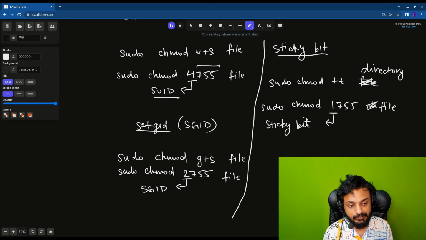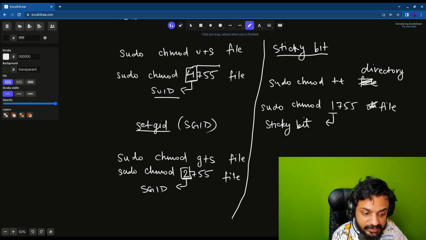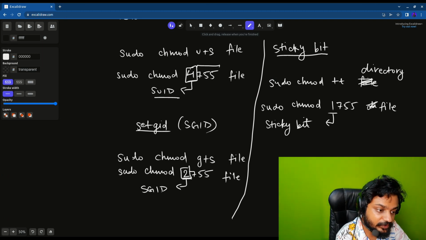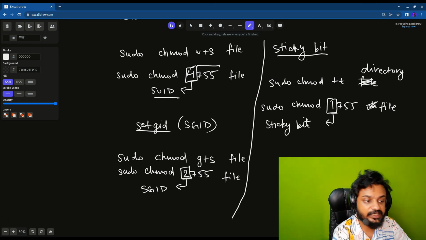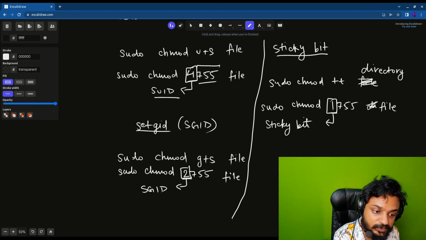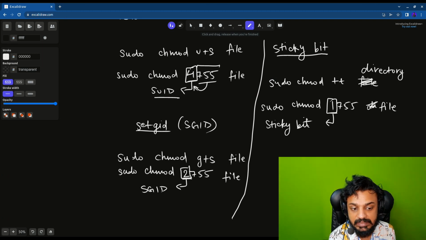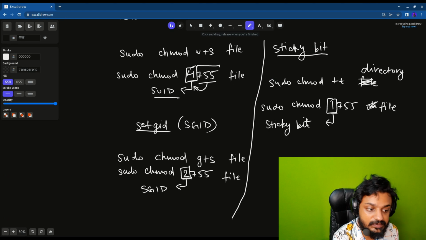right? So again, earlier we talked about how 4 is denoted by readability and 2 is denoted by the writability and 1 is denoted by the executability. But when they are prepended to the permission that you want to give, then they have different meanings. So when you prepend it to the permissions that you want to give to a file, this 4 becomes SUID, the setuid. This 2 becomes the setgid, SGID, and this 1 becomes the sticky bit, right? So that's how it usually works.